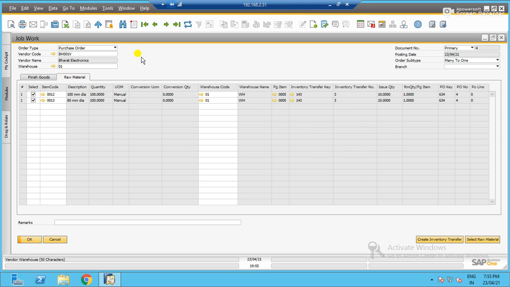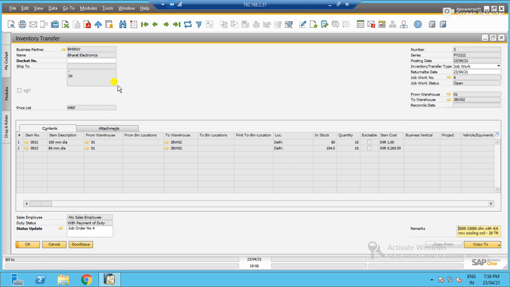Under the raw material, once we come into the raw material, we can click on select raw material and we can select the raw materials which we had given under the job work purchase BOM. So all those BOMs will automatically populate here, the raw material will populate here, and accordingly the information will also come. Once added, here we can see we have the create inventory transfers. So once we click create inventory, we will have an inventory document which will transfer the complete material to the job work warehouse.